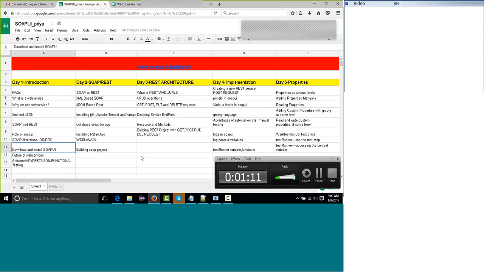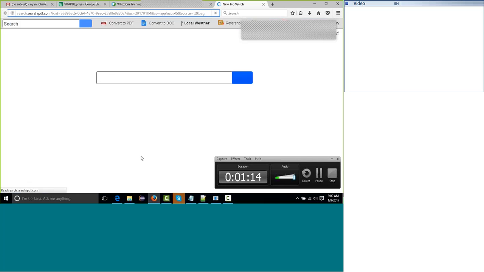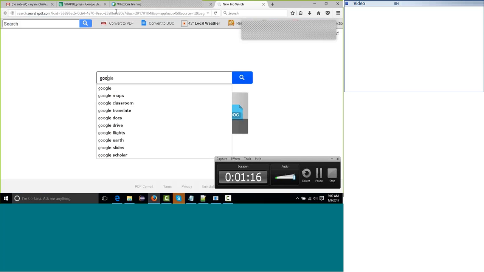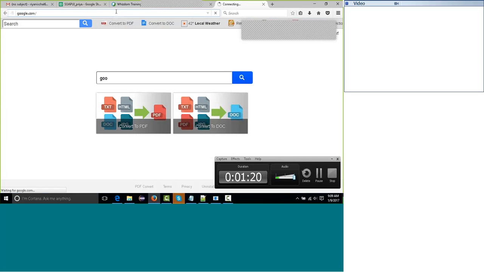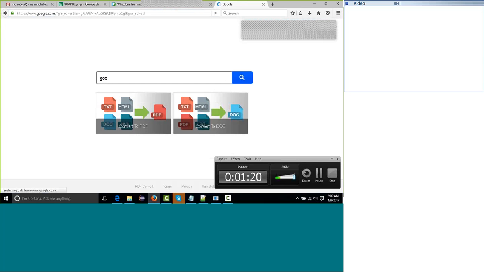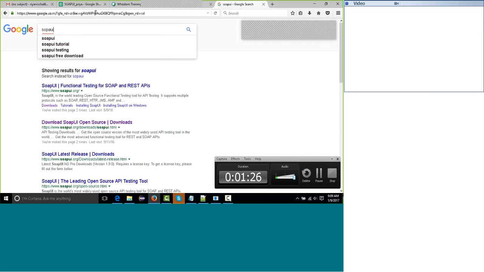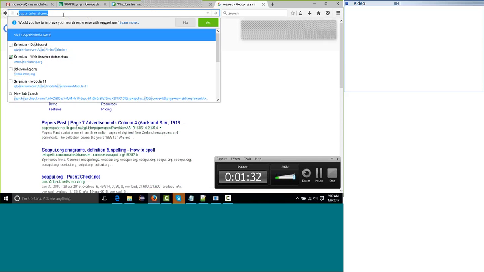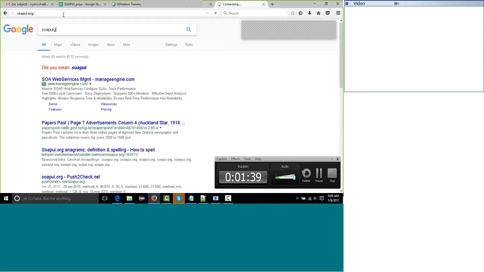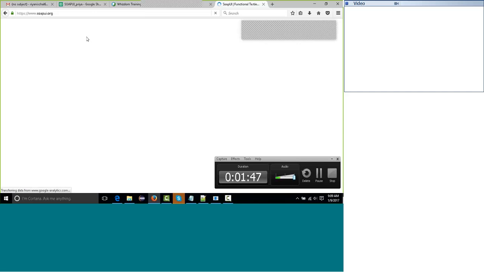Okay, how could we download and install SOAPUI? I'll show you. There is an official website for this. It's soapui.org. This is the official website for SOAPUI, and from here you can download any one of the versions. Just give me a minute.